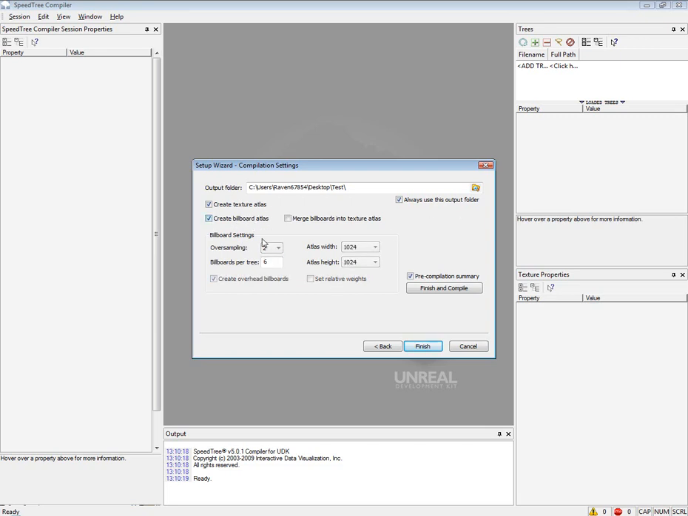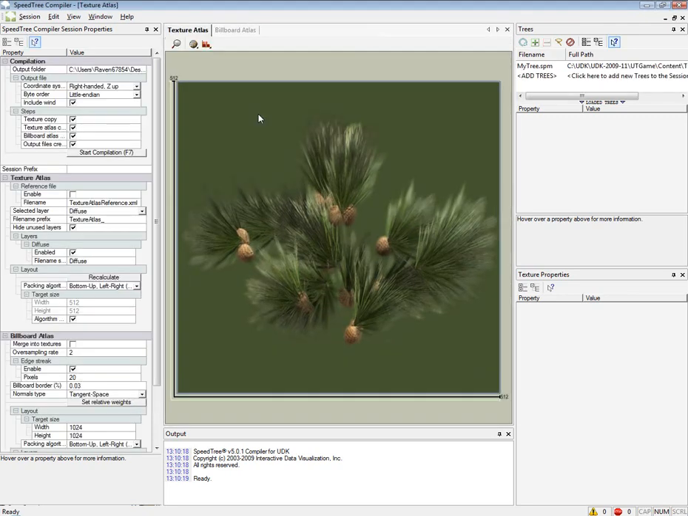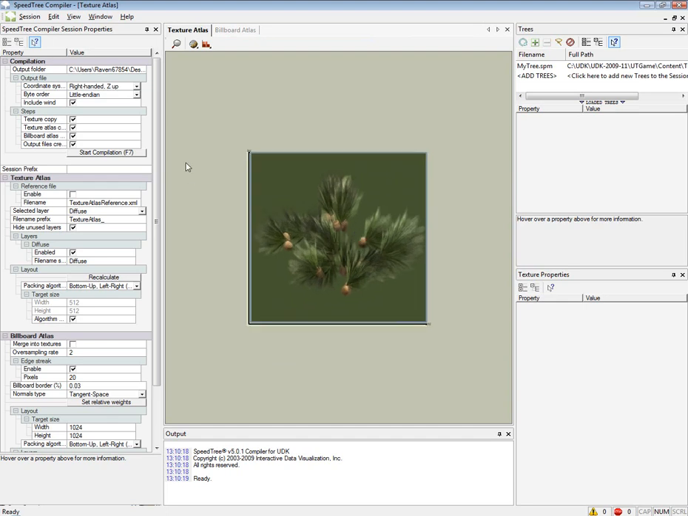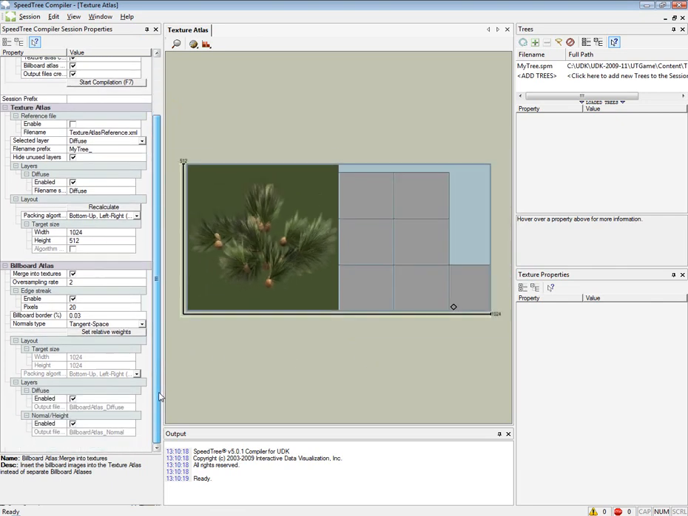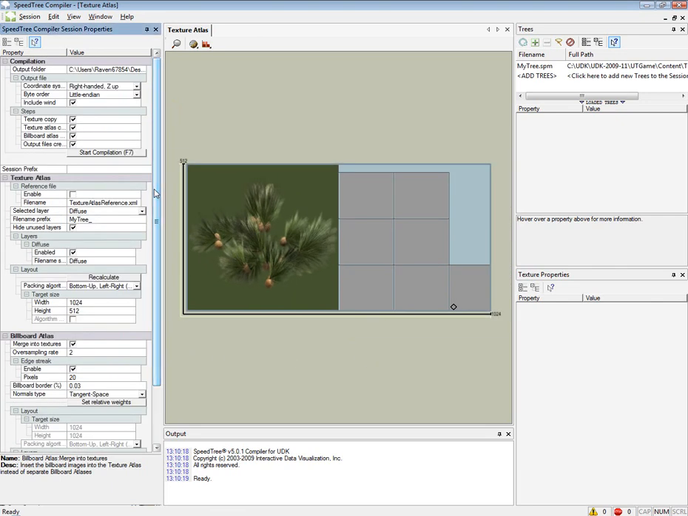This is probably how you guys see it. I'm going to go on ahead and create 6 billboards per tree and overhead billboards. So finish. Once that is done, change your file name prefix to whatever you want. I'm going to call mine my tree underscore. I'm also going to merge my billboards into my textures. So that pretty much sums it up.